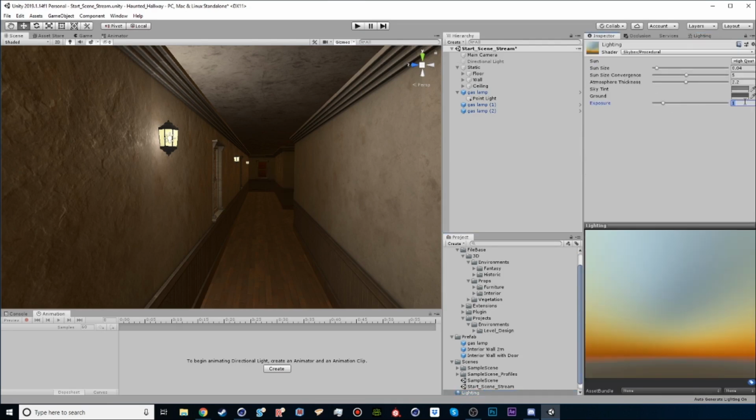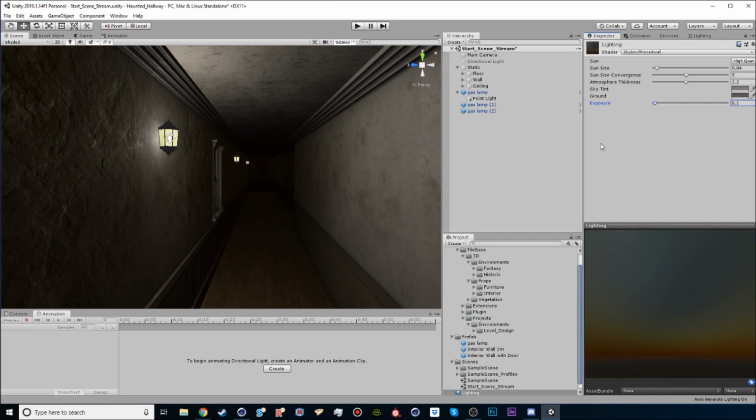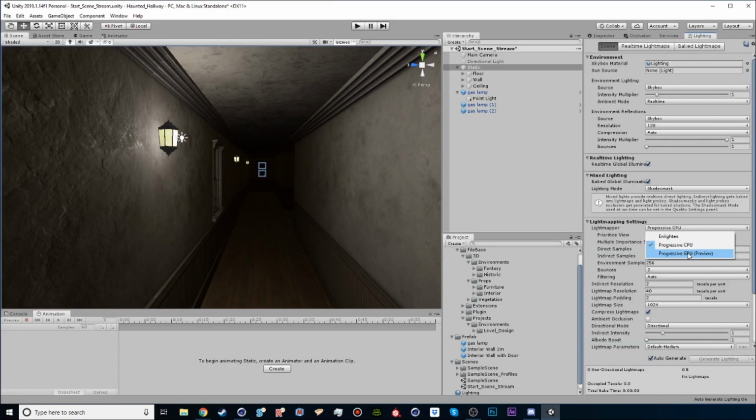And I'm going to set that exposure down to 0.1. And now we can see how well the light illuminates our scene. Now for our light map settings, we have a couple options. We can go either progressive CPU, or if you have a good graphics card, you can go progressive GPU, and your light map baking will go a lot faster.